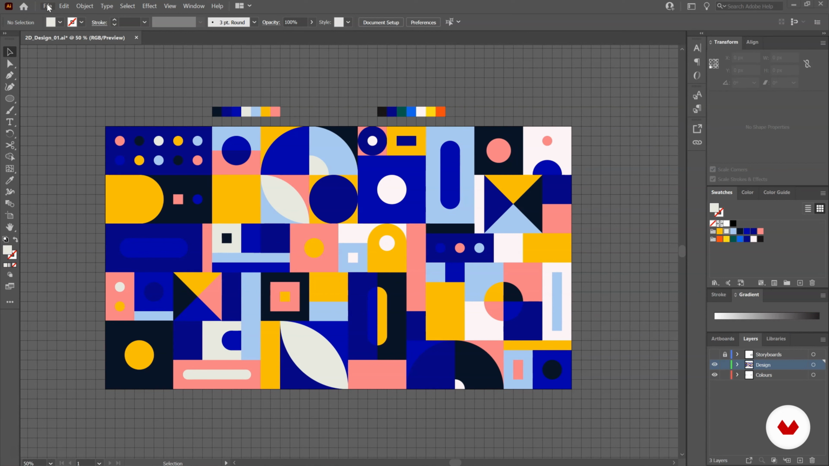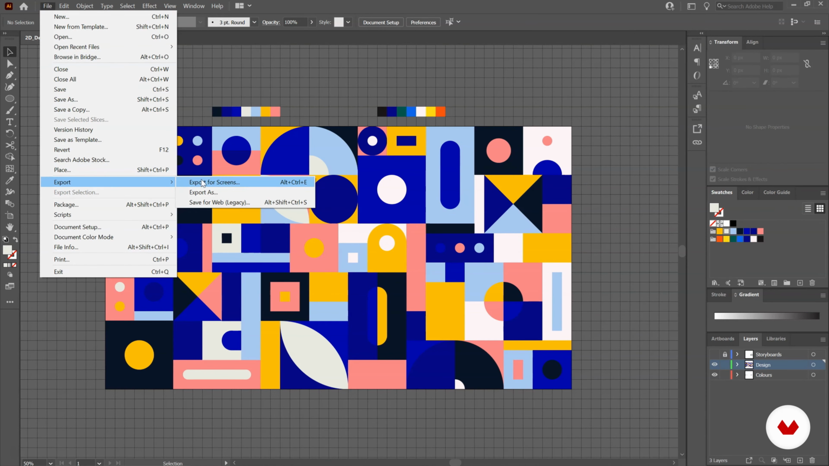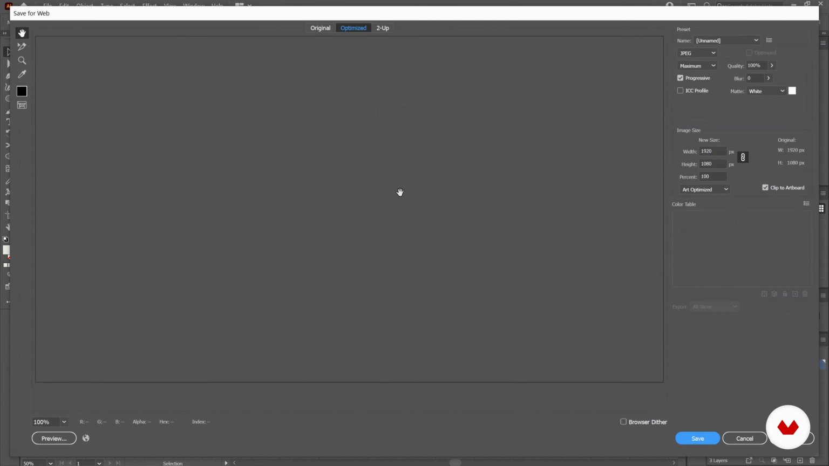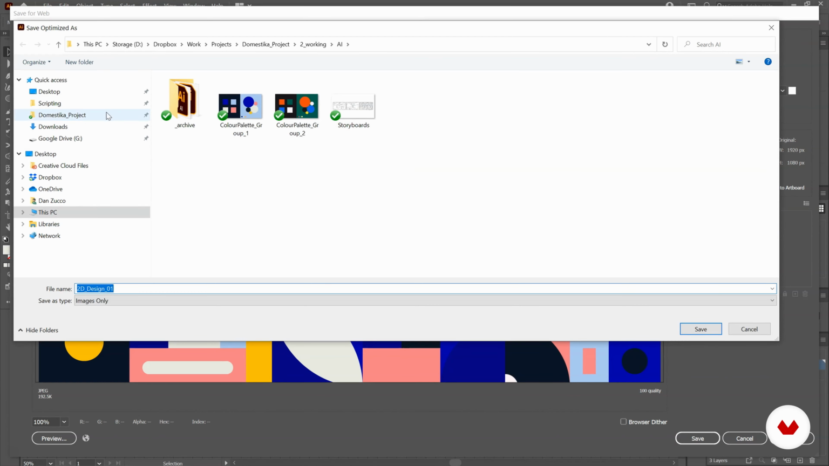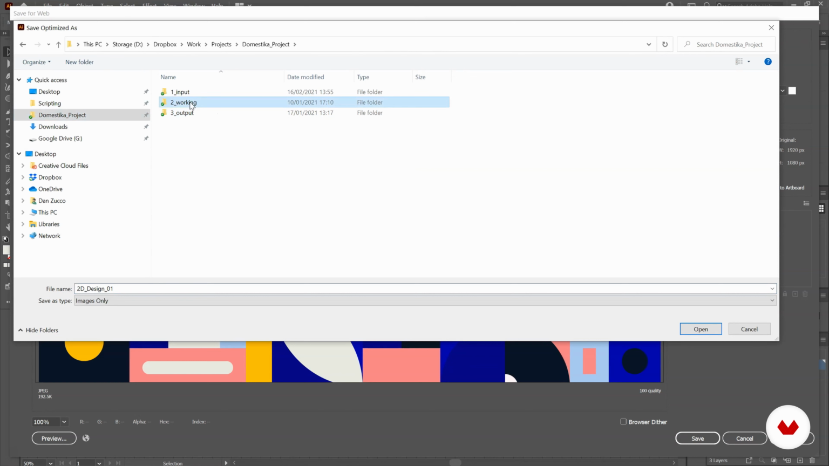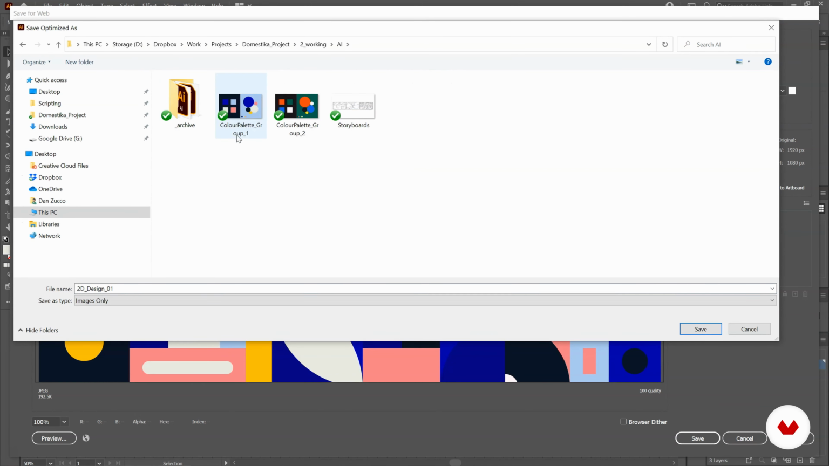And I'm also going to save for web so that we can put a JPEG in our deck. So if I go to Export and press Save, head to my working folder, Illustrator, and I'm just going to save it as 2D Design 01.